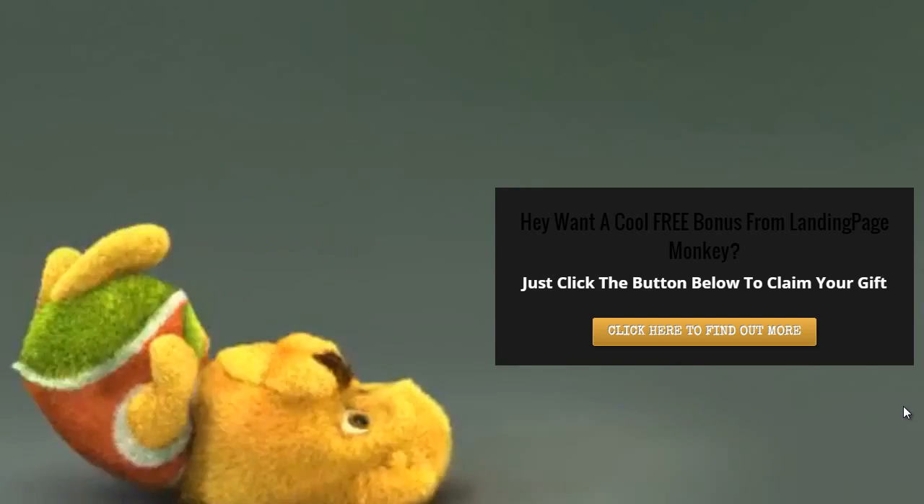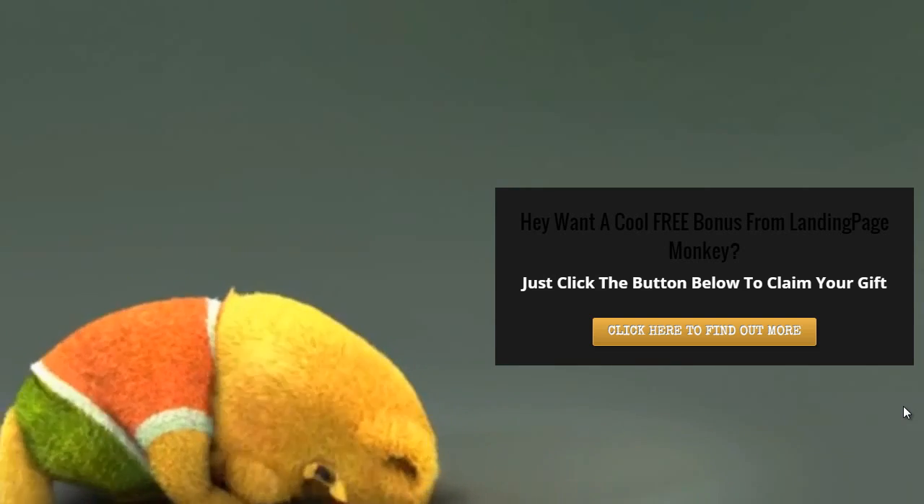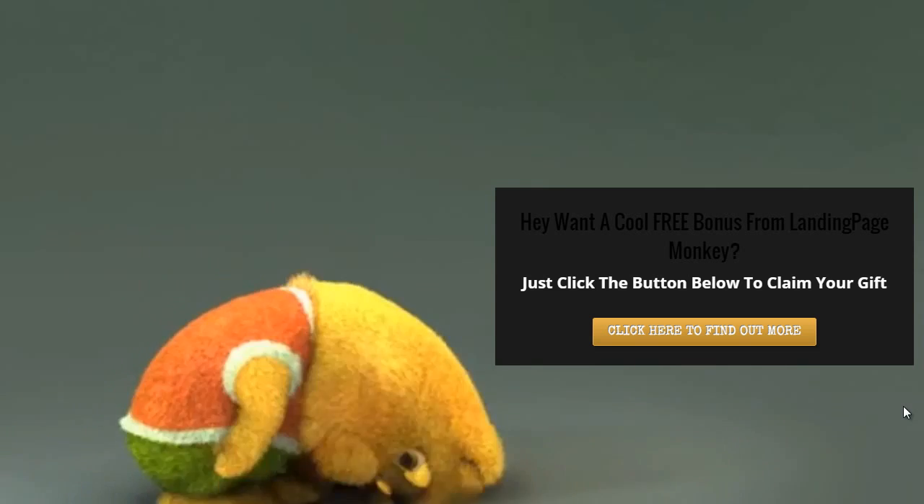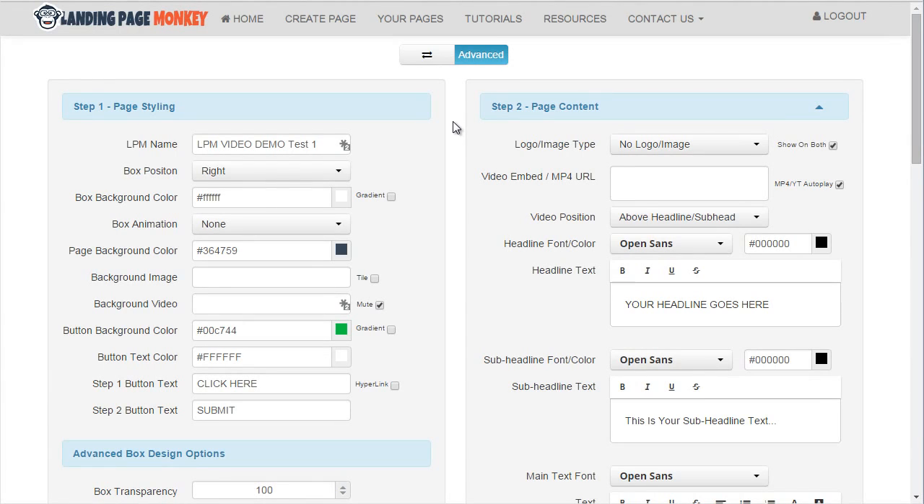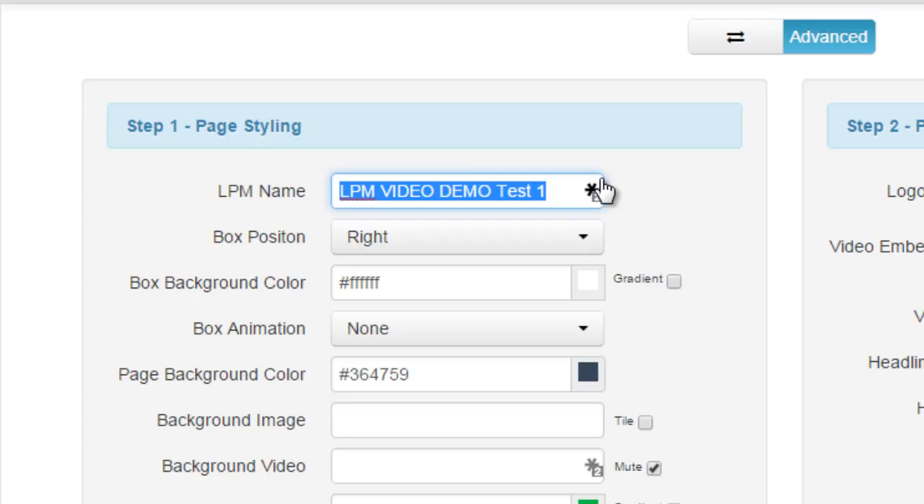If you'd like to see the software in action, let me go ahead and show you how to create a landing page, and I'm going to use this specific demo, and I'll show you how to do this in less than 4 minutes. So the first thing that we're going to do is customize the page styling. We're going to go ahead and enter the LPM name.